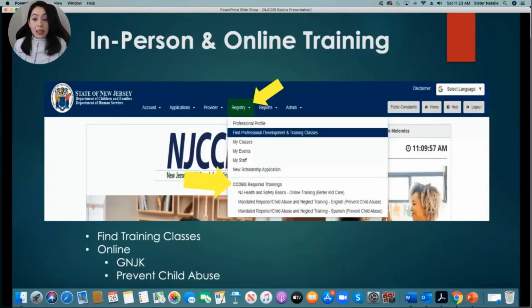Right now, the state has combined that with child development for a total of 8 hours and it is for free. They do have that for birth to preschool and also for school age and summer camp. So that's the NJ Health and Safety training that just started in August from Grow NJ Kids. And they do offer this in English and Spanish.